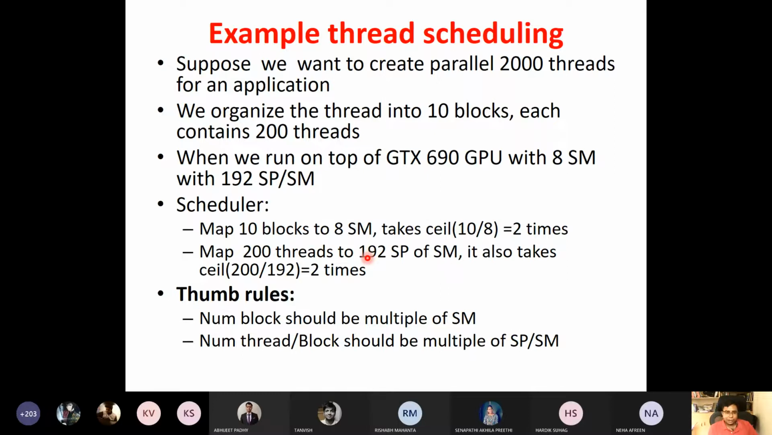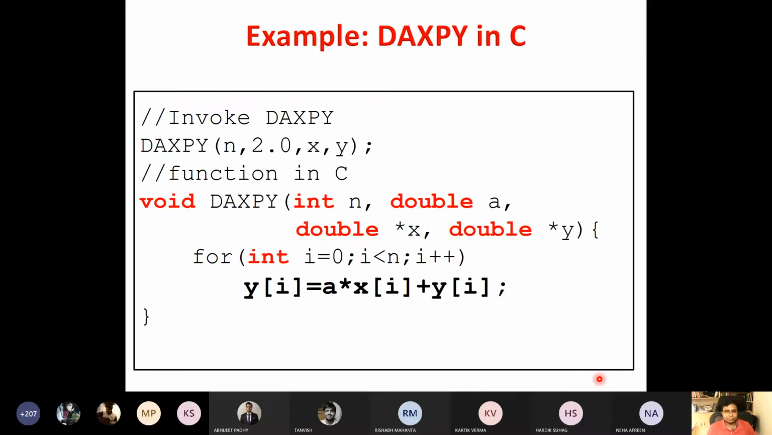The thumb rule is that the number of blocks should be a multiple of SMs and the number of threads per block should be a multiple of SPs per SM. So that is better for organizing our high-level threads. Okay, so let's see one example and then it will be more clear.